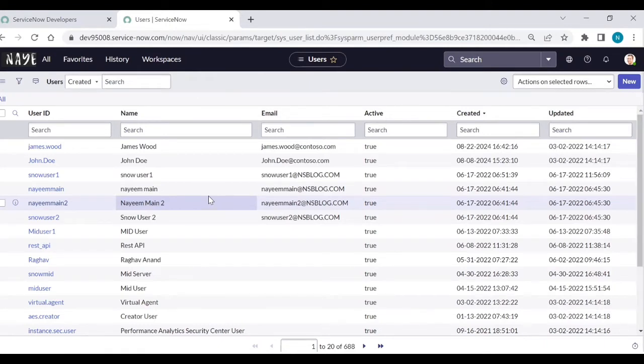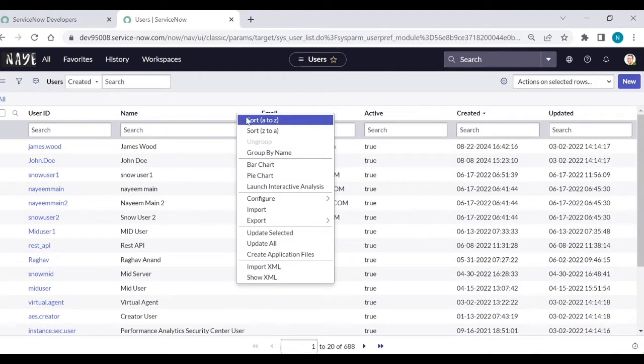There are so many methods to import the data. One is the direct method, second is XML, and third is using the staging table or import tables. For now, we will see how to import data directly. For direct import, what you need to do is right click on the header, and there is an import button here. Click on import.